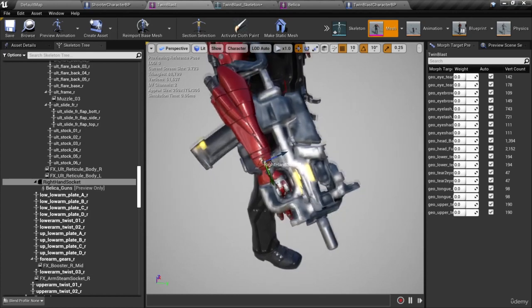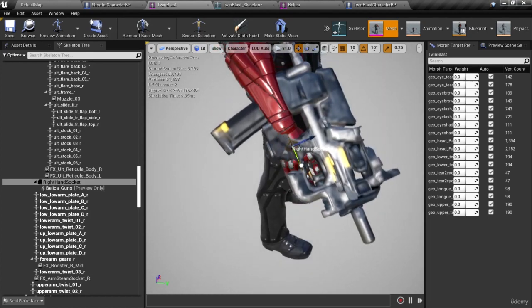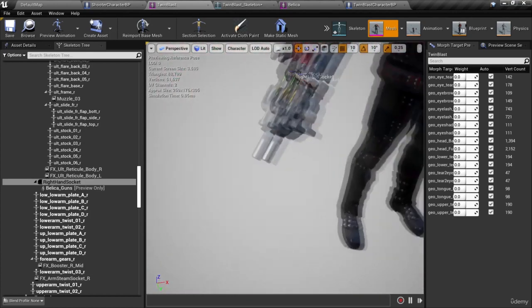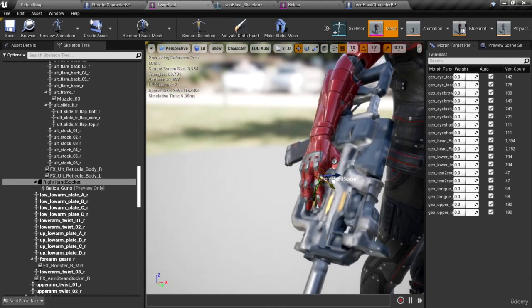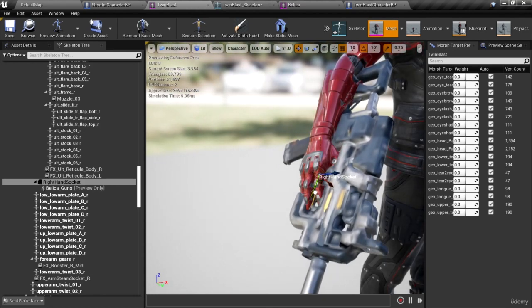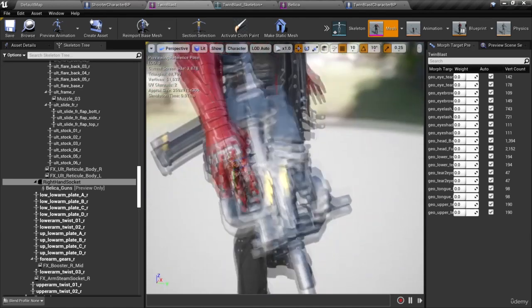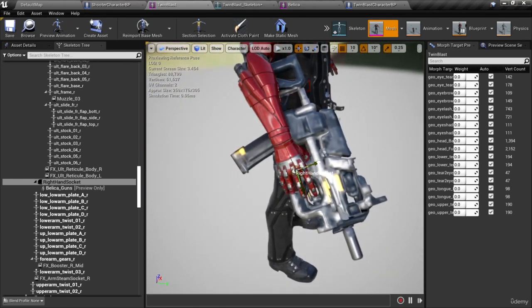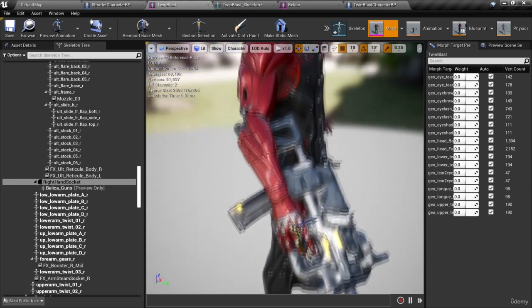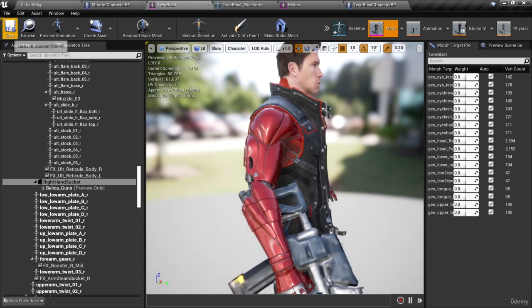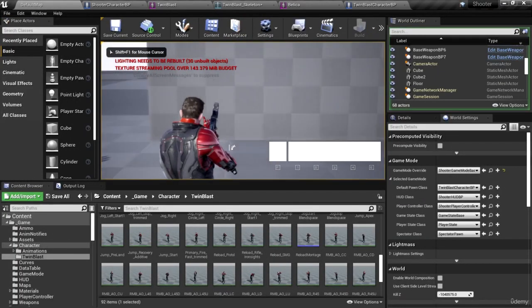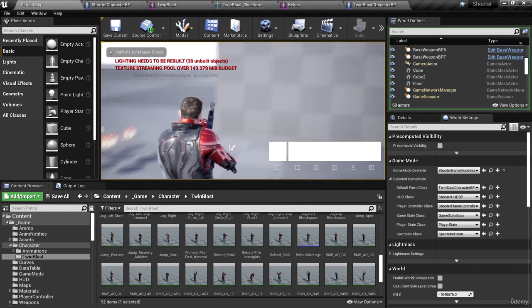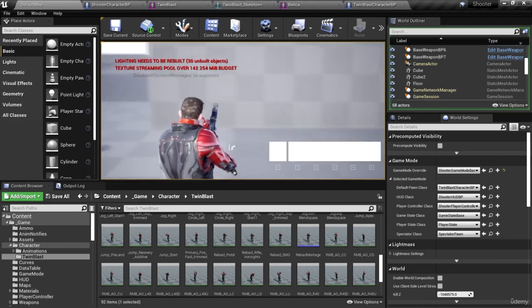Now I'll hit the W key and move the gun so that it looks like Twin Blast is holding it correctly. So somewhere around there should do. Maybe up a little, make sure the finger goes where the trigger goes. That's going to do just fine. I'll go ahead and save this. Now if I go back and hit play, Twin Blast is holding the gun relatively correctly.